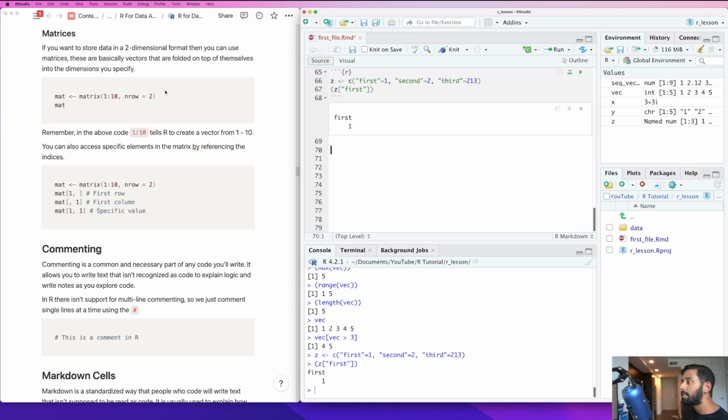So let us talk about matrices now. If you want to store data in a two-dimensional format, then you can use matrices. These are basically vectors folded on top of themselves and into whatever dimensions you specify, right? So what I can do is create a new code cell. I can type in mat, matrix, and we'll say 1 through 10, nrow equals 2.